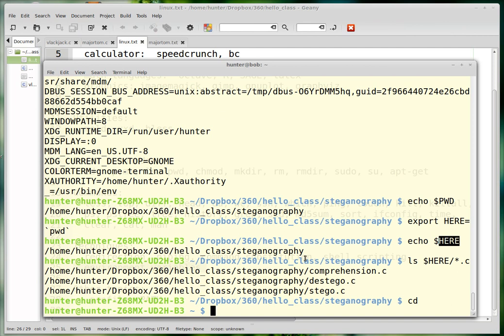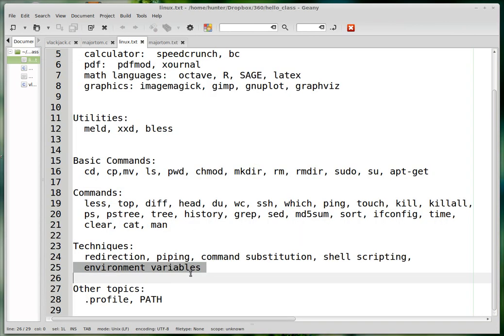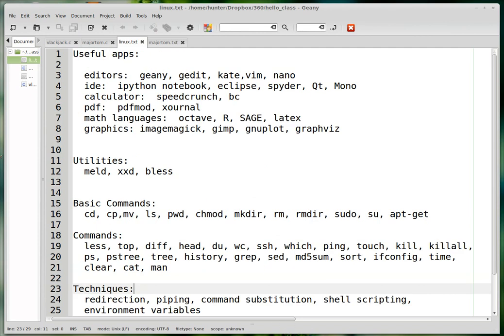Also in the bash scripts, you can use these just as regular variables. That's it. So those are all the things that I had planned to talk about, and now I have talked about them, however, successfully.